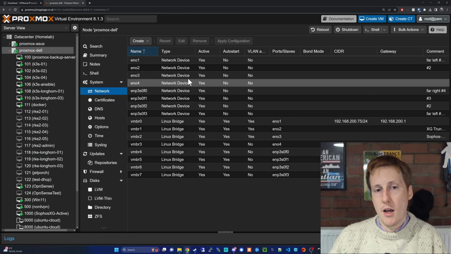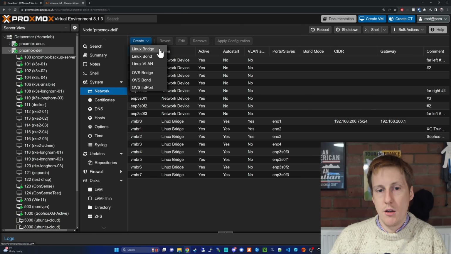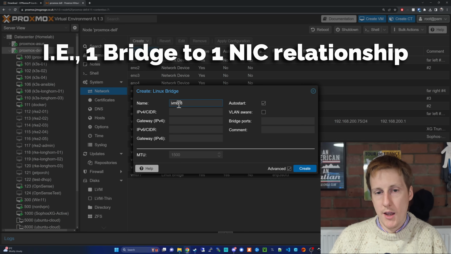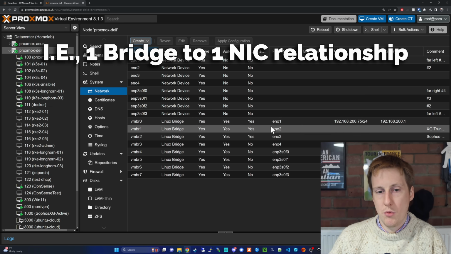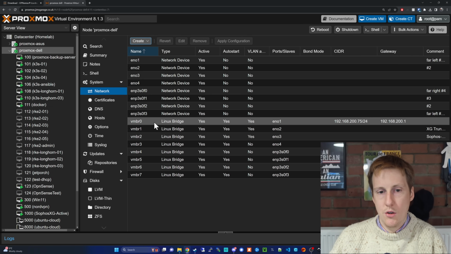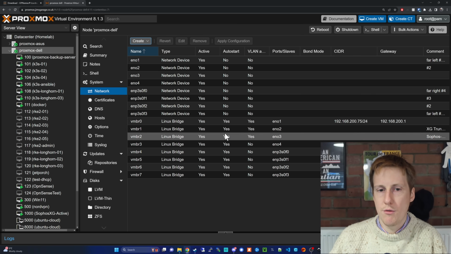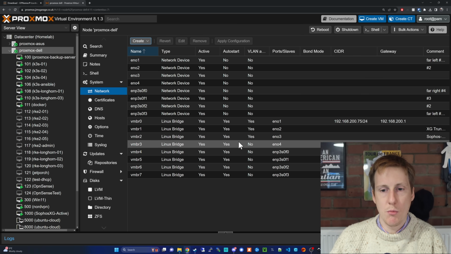So what you need to do now is go to create, and then you want to create a Linux bridge. Now, give this a name. It's going to populate this by default, and you want to set which bridge port it's set to. Now, you'll want to do 1 VMBR to 1 bridge port. So what you'll end up with is something like this. You can see that VMBR 0 is on ENO 1, VMBR 1 is on ENO 2, and so forth. I've got a one-to-one relationship with those.